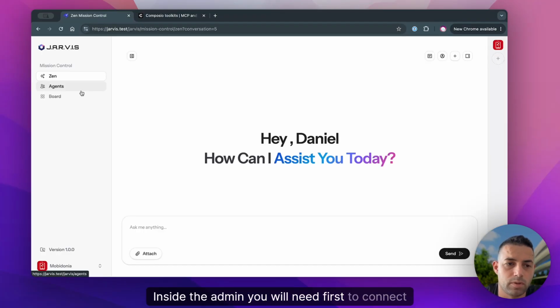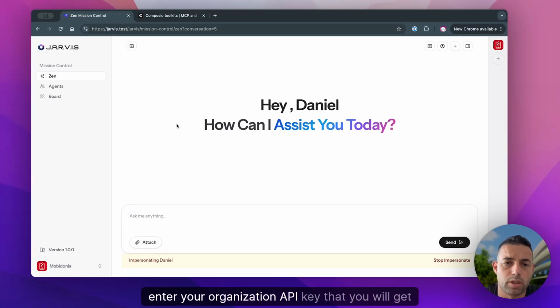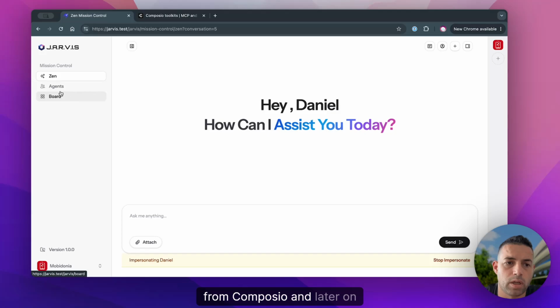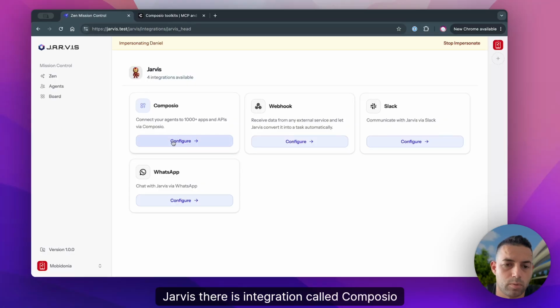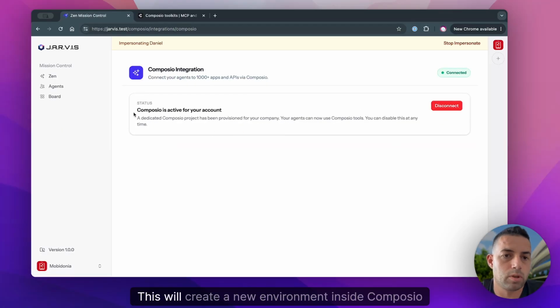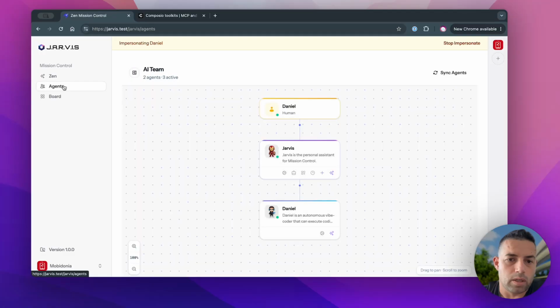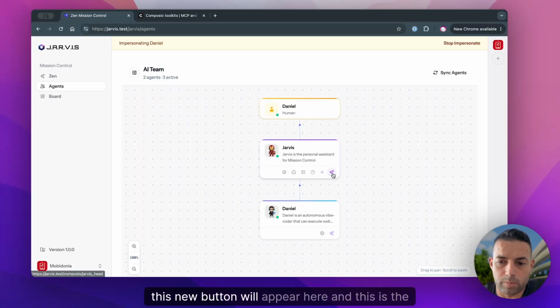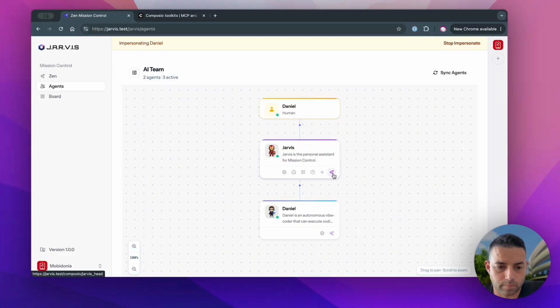Inside the admin you will first need to enter your organization API key that you will get from Composio, and later on in agents, in integrations, there is an integration for Jarvis called Composio. Inside Composio you just need to click connect key. This will create a new environment inside Composio from where this connection will work. After this, a new button will appear here, the Composio triggers, the Composio actions.